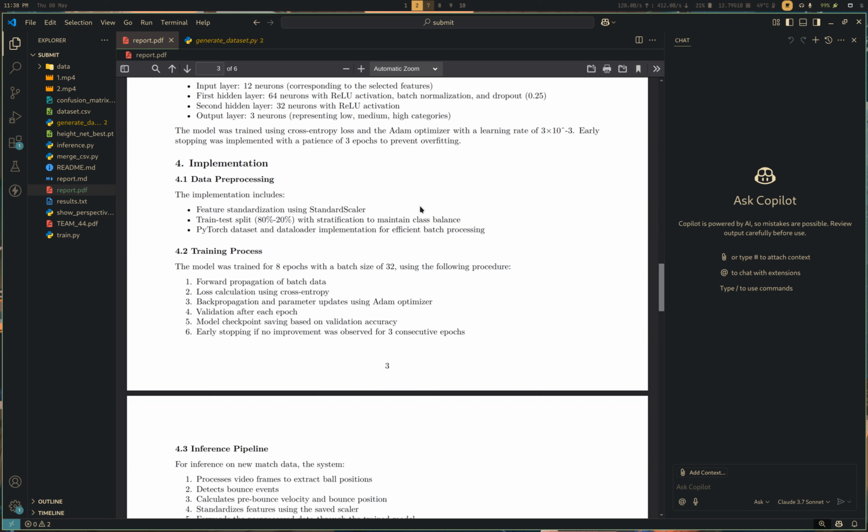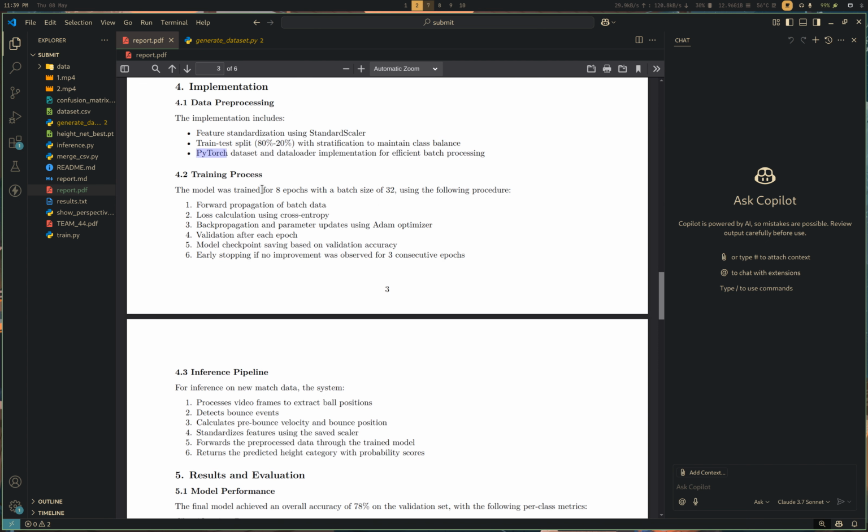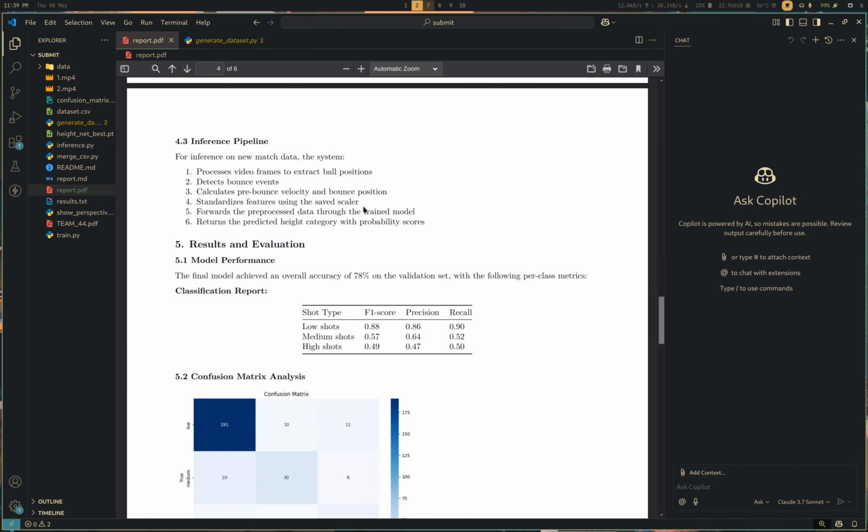Now the implementation steps of our model. We are performing feature standardization using standard scaler. We are splitting the data into train and test partitions of 80 and 20%, using 80% of the data for training and 20% for validation. We are using PyTorch. We trained our model for 8 epochs with a batch size of 32, and these are the results we observed.